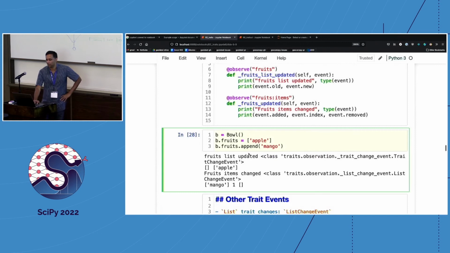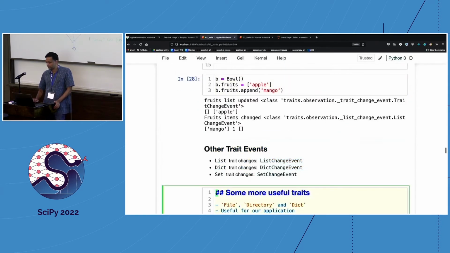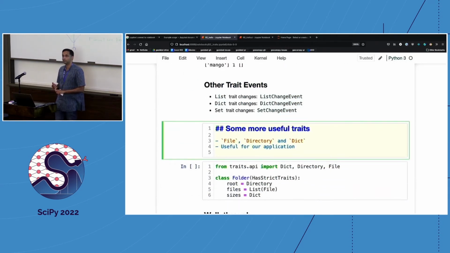Yes, and that works. So first, the list was updated. That's this. And the second was fruits, the items alone was updated. Notice that here, you can actually find out what was changed and where it was changed. It'll tell you what was added, what was removed, and at which location in that list it was changed. So it's a powerful way to look for changes inside a specific list. There are other trait change events, like dict change events. I urge you to write your own little example with dictionaries as well as sets. But we're not going to look at that.